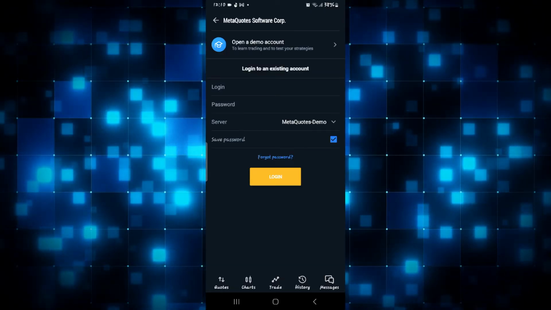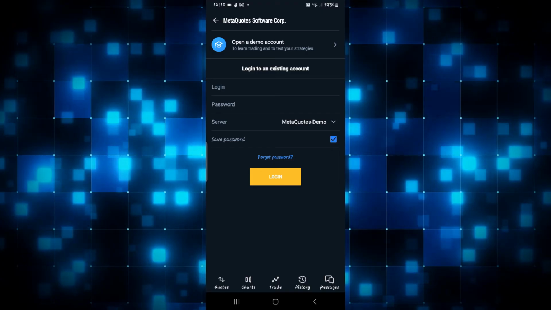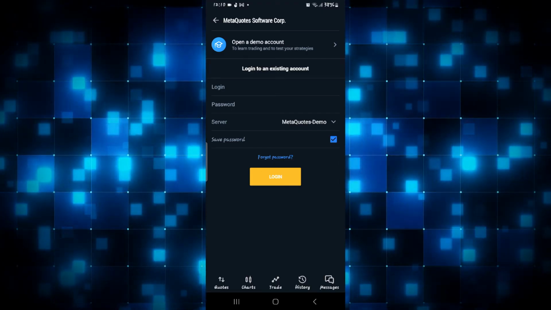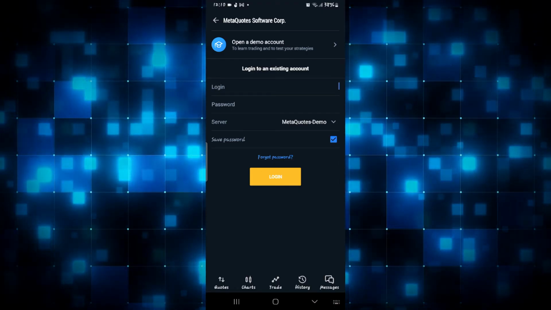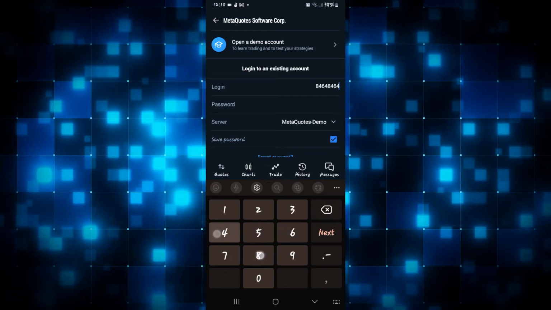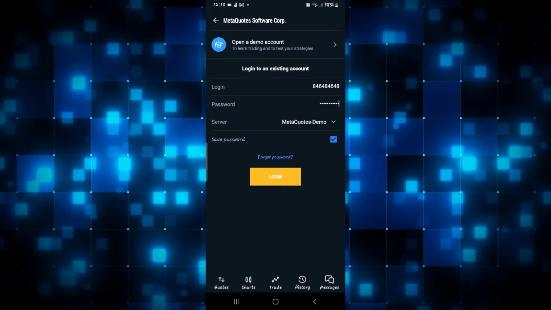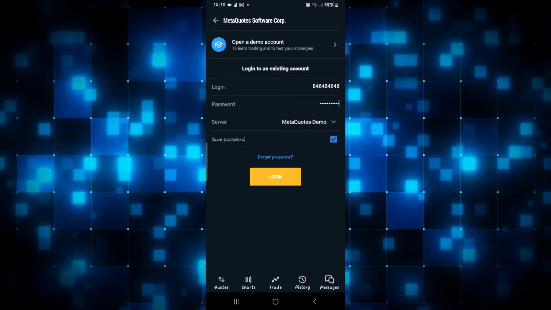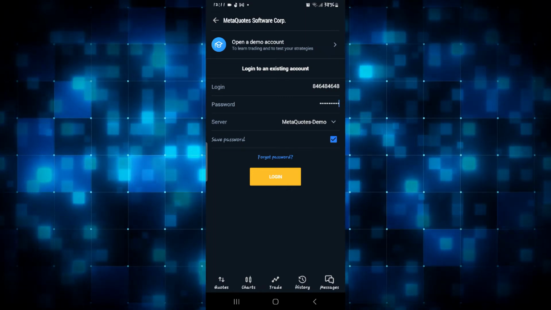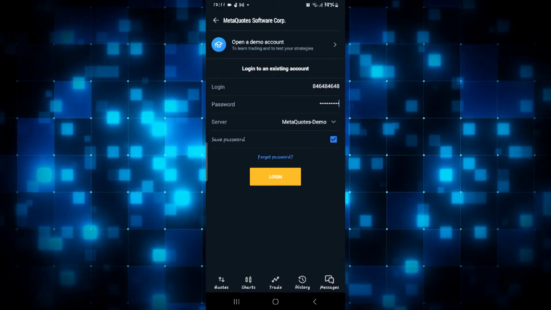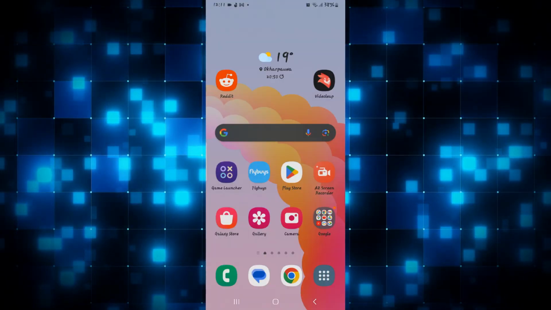After you select your broker, you will be able to open a demo account or log in to your existing account. So all you need to do is type in your login code followed by your password. Then just click on the login button and you will be logged into your MetaTrader 5 application on your smartphone. And there you have it. That is how easy it is.